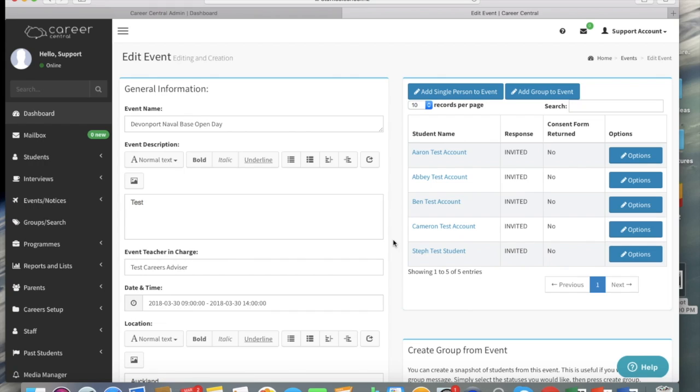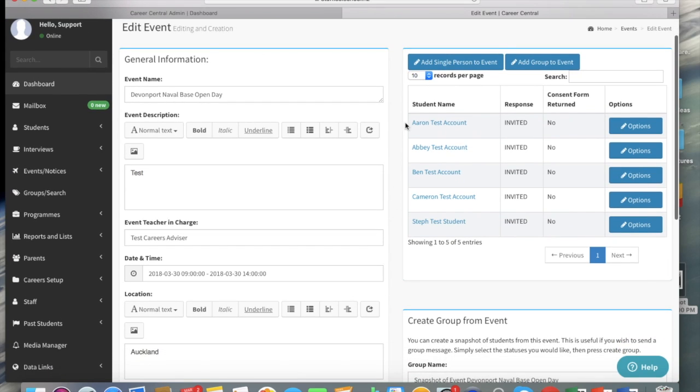So once the students' email and text have been sent, their names will appear here, and they will be recorded as invited. Once the students receive the email, they can click straight from there to accept or decline your invite, and they can also see any information that you wrote in the event description, so that they know about what they've been invited to.